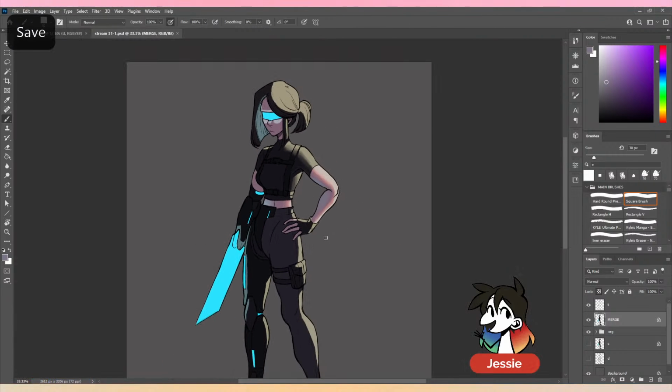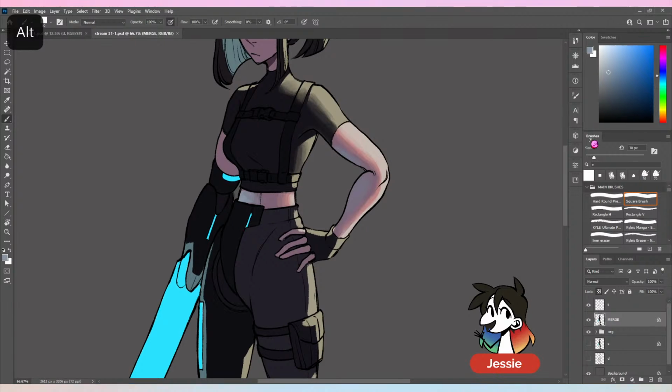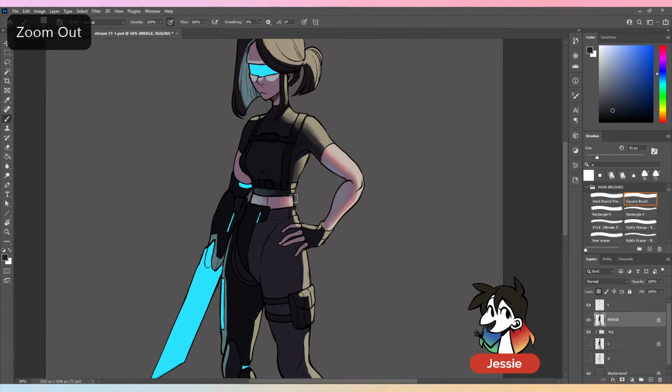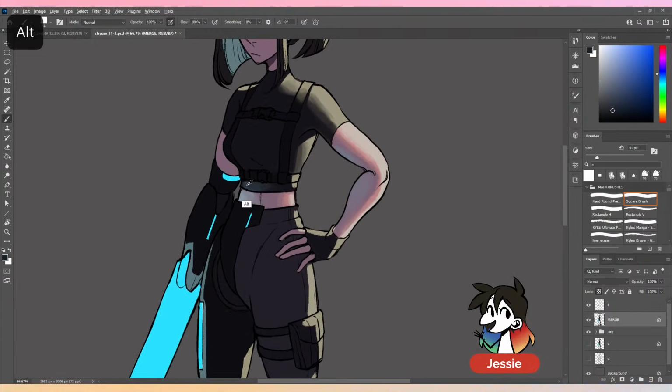When you're adding glows, I see this a lot with some artists. When you're adding glows, don't just make a harsh glow around the object and then nothing else. If it's bright enough to create a glow around the object itself, it's bright enough to bounce off of your other elements.